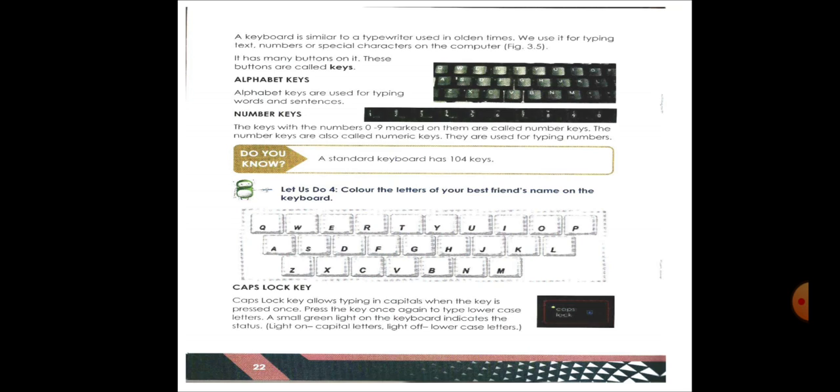So what is the function of caps lock key, children? Pressing the caps lock key allows you to type alphabet in capital letters. Okay, when it is on, the green light will be displayed on the right side of the keyboard. And pressing the caps lock key once again allows you to type alphabet in lowercase letters. So caps lock key will help you to type alphabets in the uppercase letter.